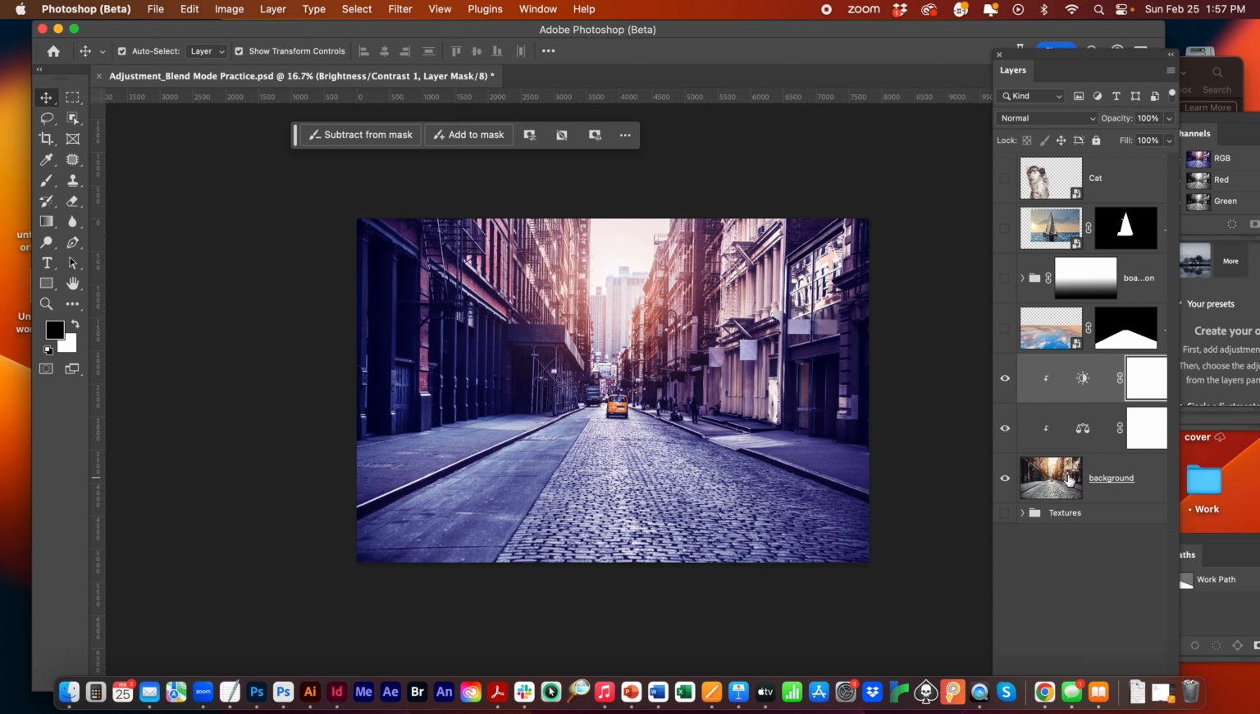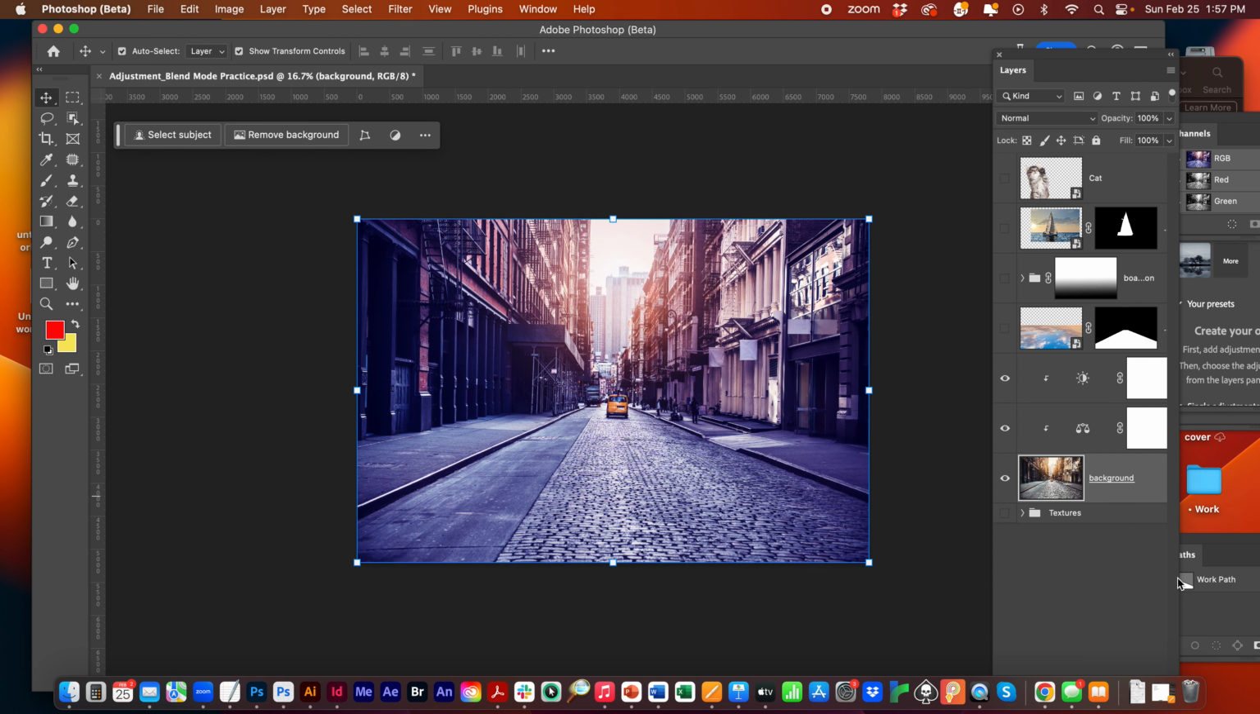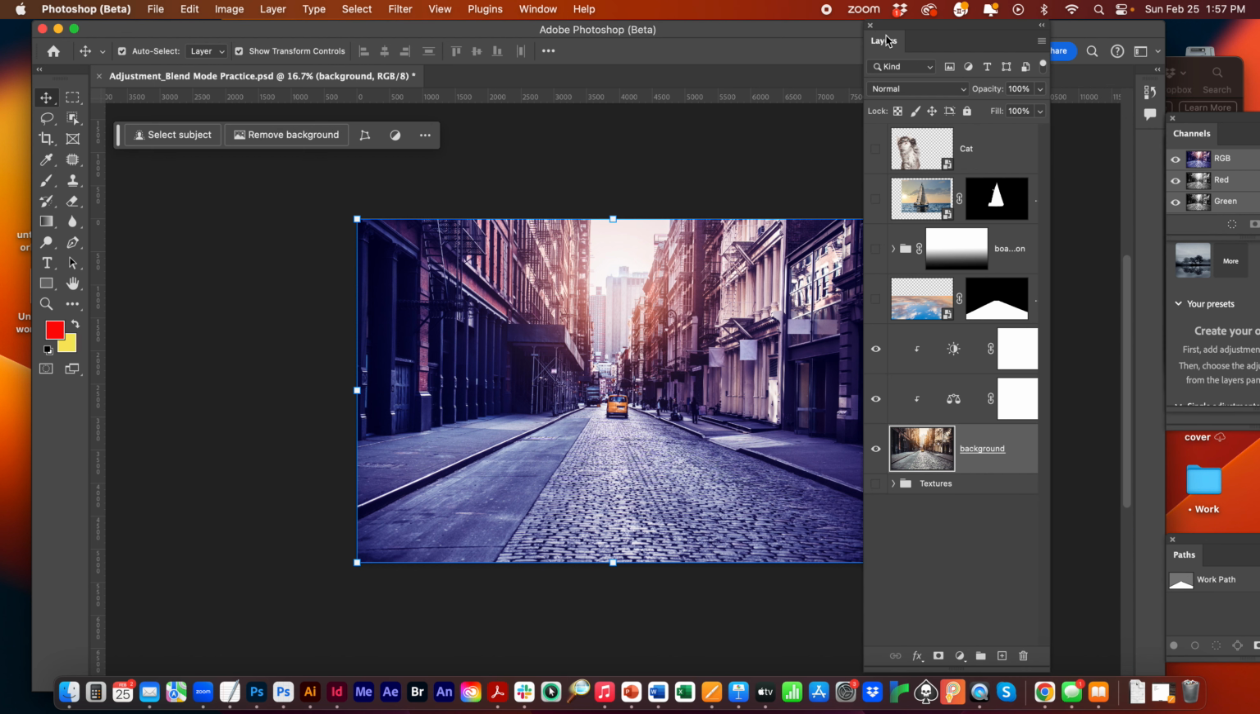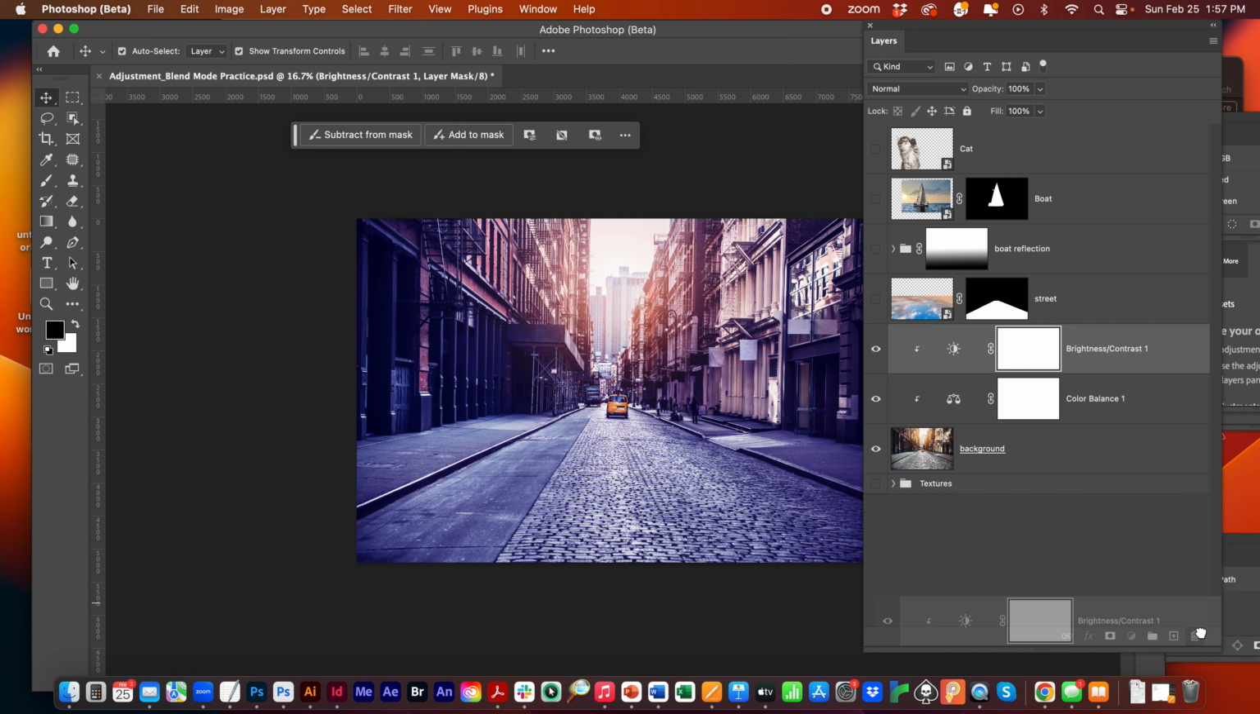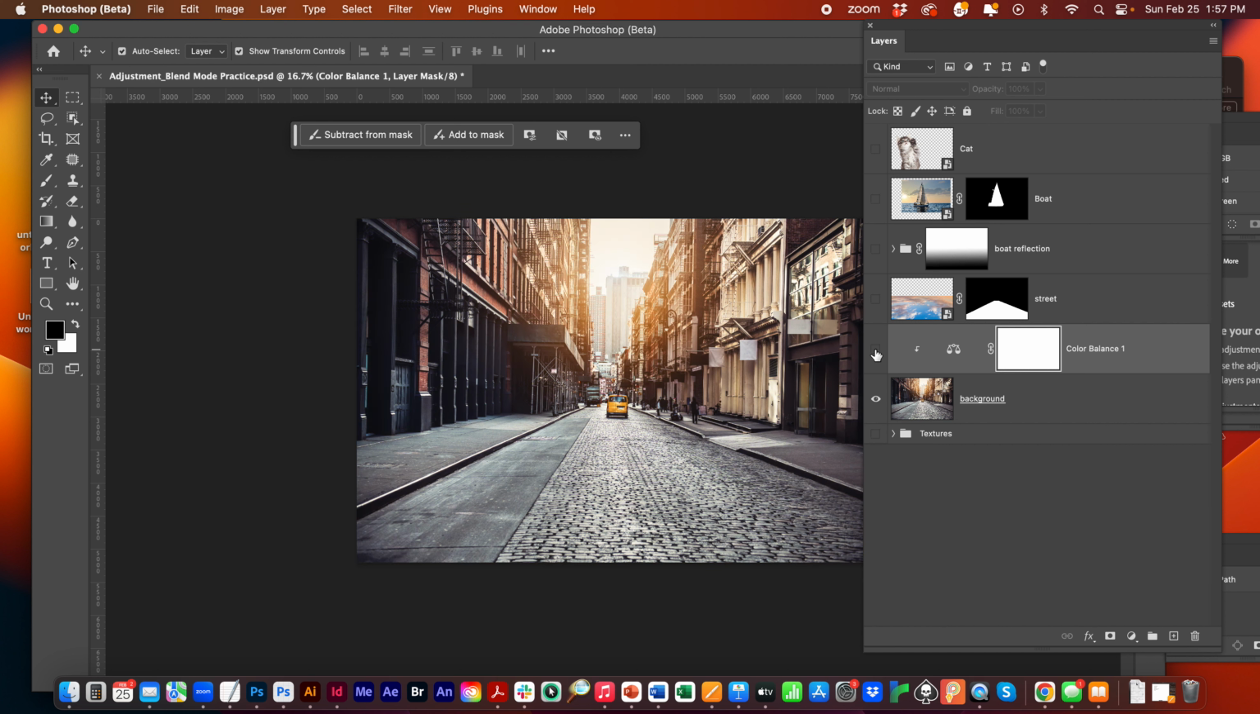I've got my background. Let me get this so you can see it. I'll throw this one away, but I do have this color balance that I did. So if I turn it on and off, you can see I've really changed the mood of this now.